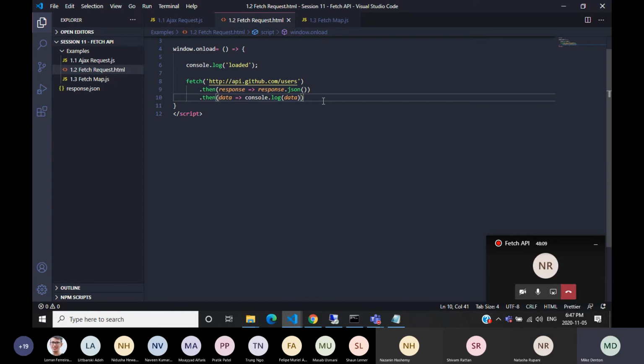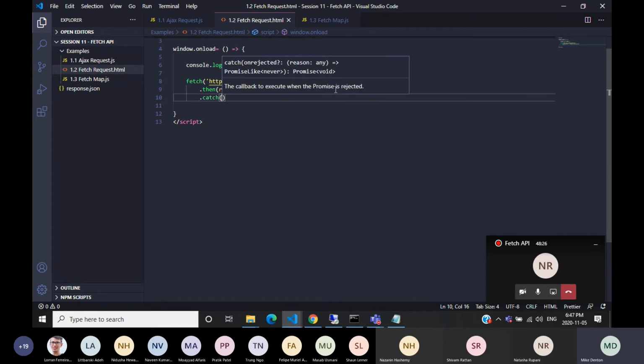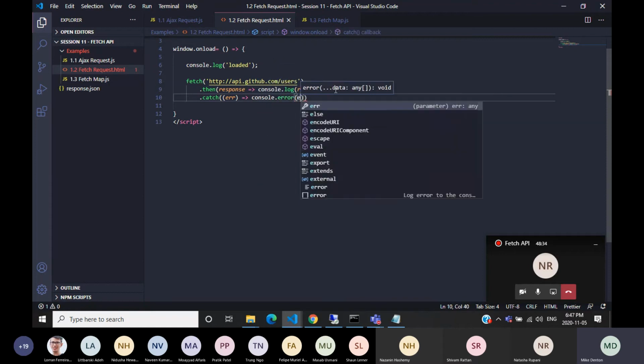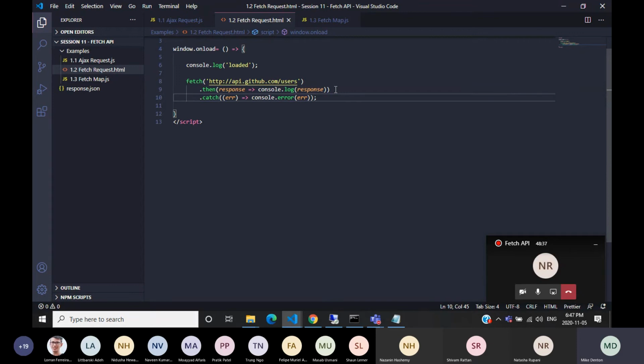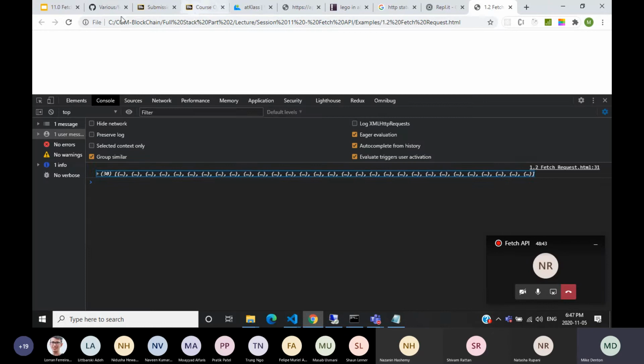But if we didn't want to do this, let's make it even simpler. If we just want to console log that response, we can do that, right? Otherwise, we could then catch whatever the error coming back was, and maybe console.error, something like that, right? So let's refresh it. Cross our fingers, it all loads up properly, refresh, loaded, and you can see now it got the true response.